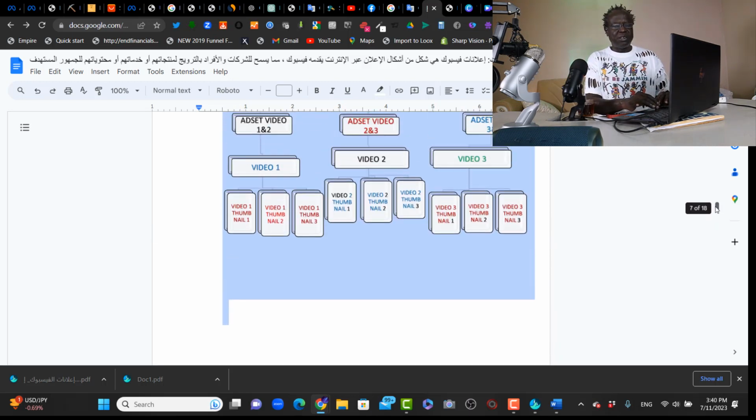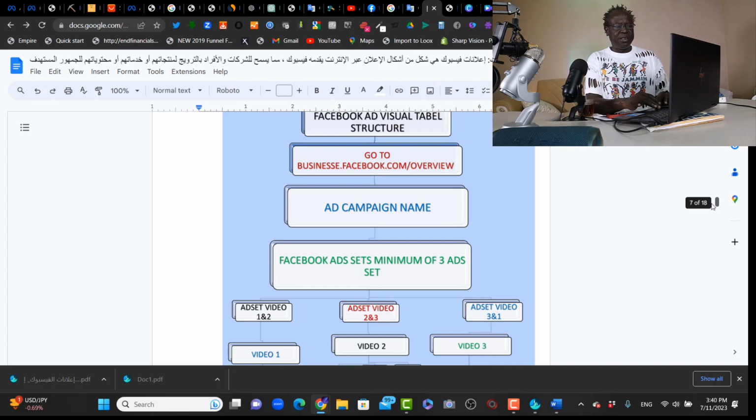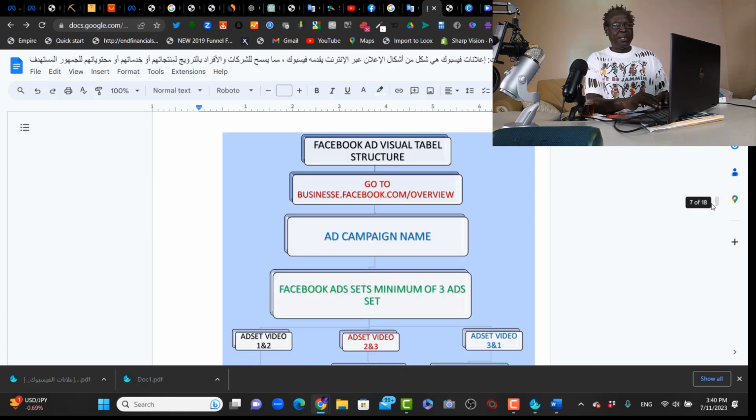So this is, as we said, the structure. I put the presentation, a visual table, of how to set up your Facebook Manager, especially for people who speak Arabic. This is for anybody who speaks English, anybody who speaks Arabic. So I put this chart into summaries.